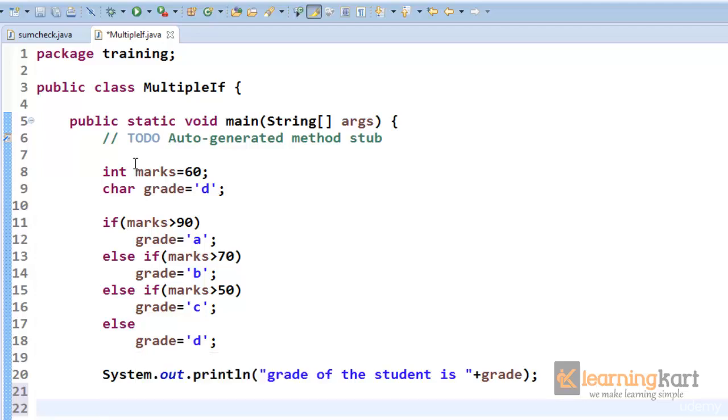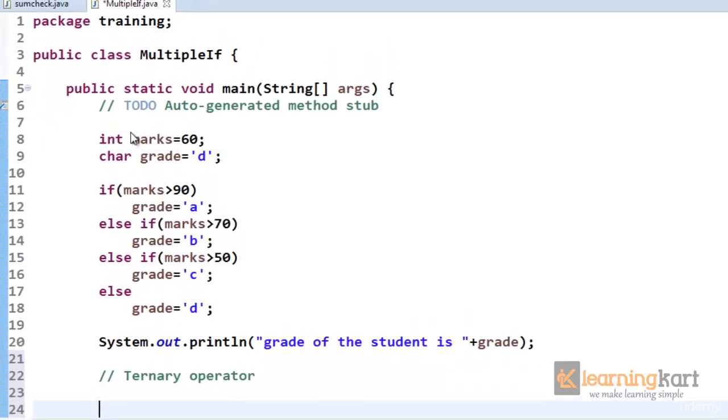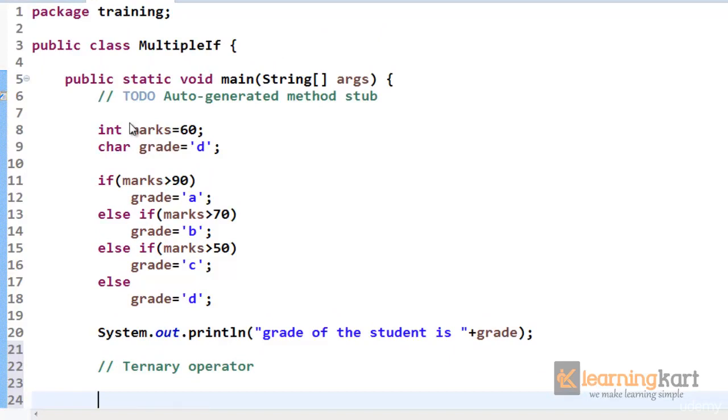Now there is another operator that you can use in place of multiple if else, which is a ternary operator. You could use it as a substitute for multiple if else. This is a single line statement which returns some value. So you need to put down the result of the ternary operator in some variable. Let's say the result goes to grade, and now we need some condition to be evaluated. So we'll say the condition is marks greater than 90.